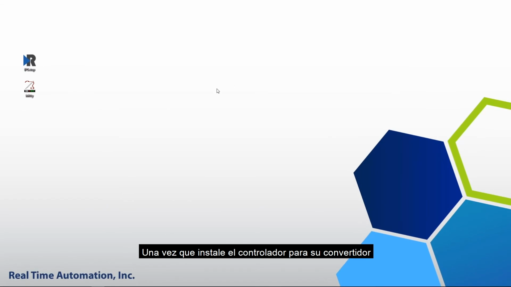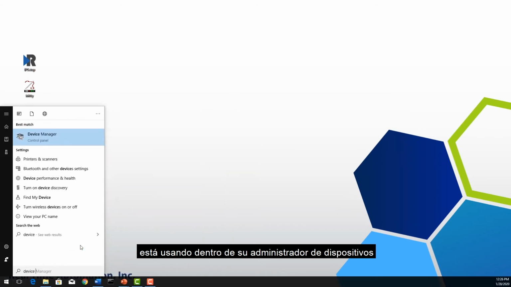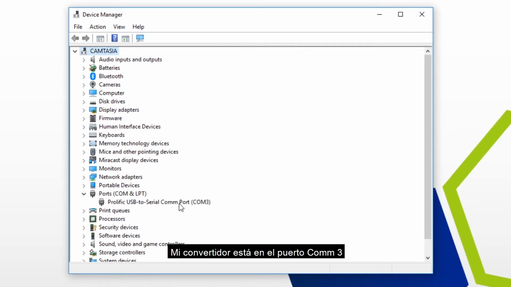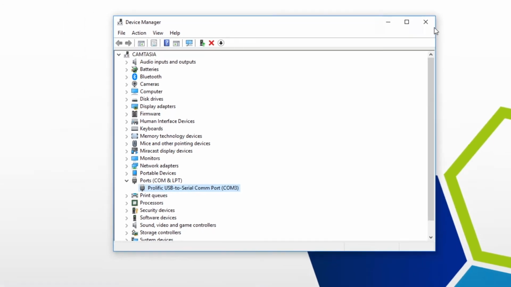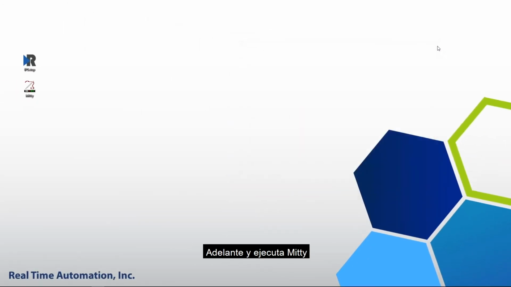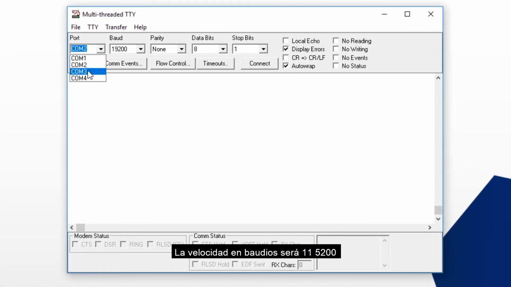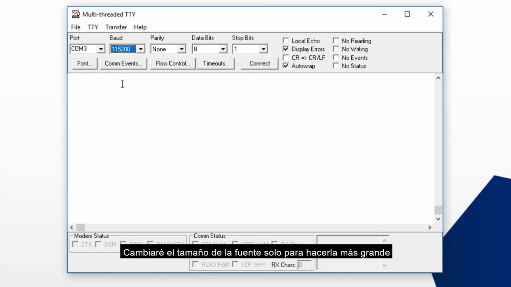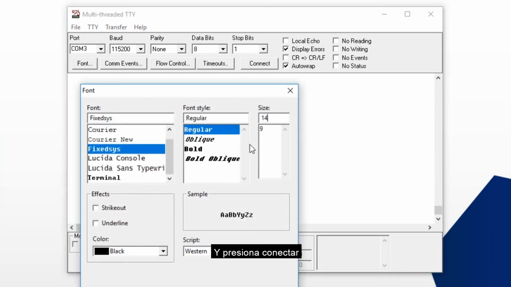Once you've installed the driver for your converter, verify the COM port your RS-232 to USB converter is using within your device manager. As we can see here, my converter is on COM port 3. Go ahead and launch MIDI, select your port, baud rate is going to be 115200 with everything else defaulted. I'll change the font size just to make it bigger, and go ahead and press connect.